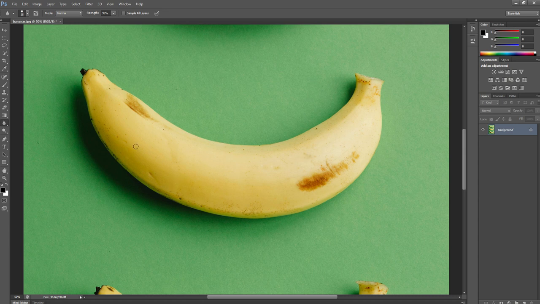So by doing that, what you're able to do is remove those blemishes and improve the visual appearance of the banana in this case.